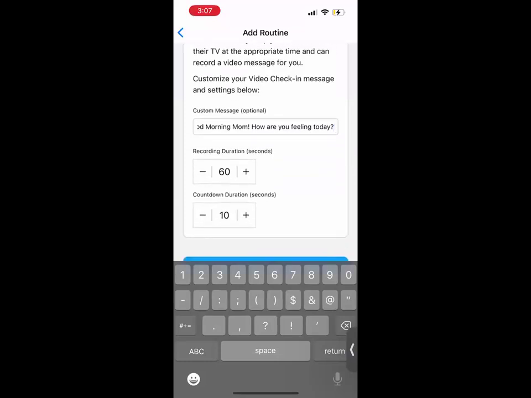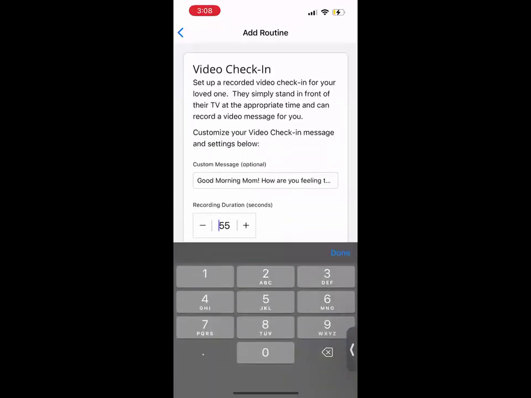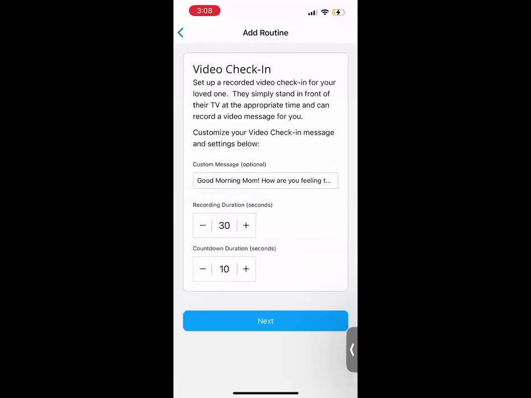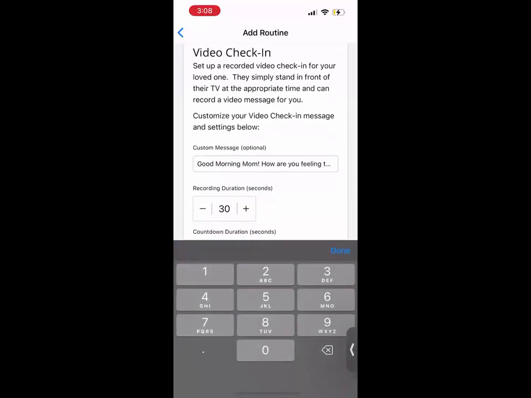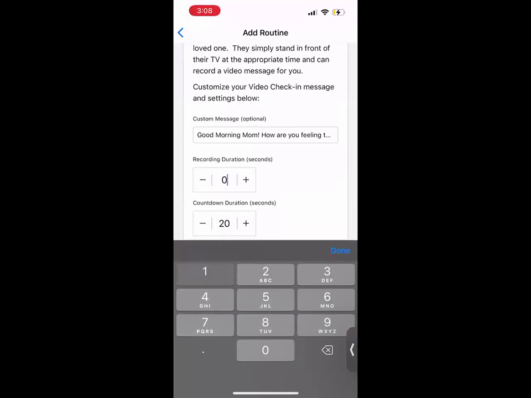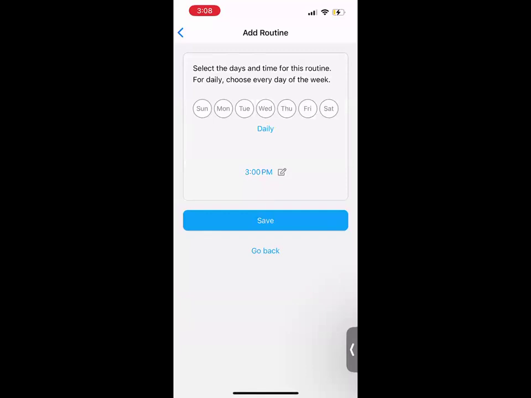Now, recording duration, it's going to record the individual for 60 seconds, and they will also get a countdown for 10 seconds beforehand. Again, this is just the standard setting. So if you would like to change that, you could decrease. So maybe, you can type it in here too. So maybe you only want the recording to be 30 seconds and the countdown can still be 10. Or if you want the countdown to be 20 seconds and you want the video to be 2 minutes, you can set it up that way.